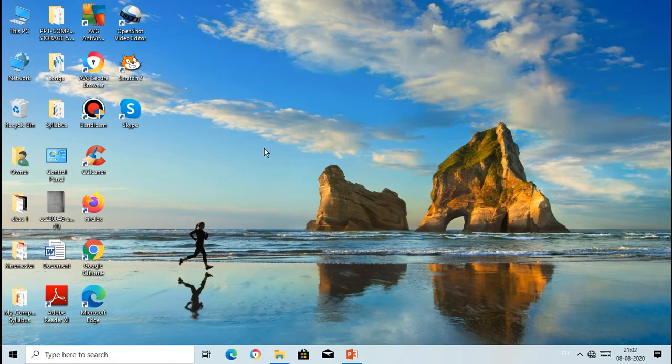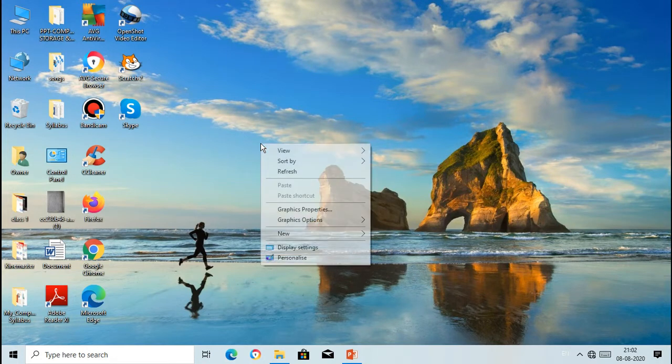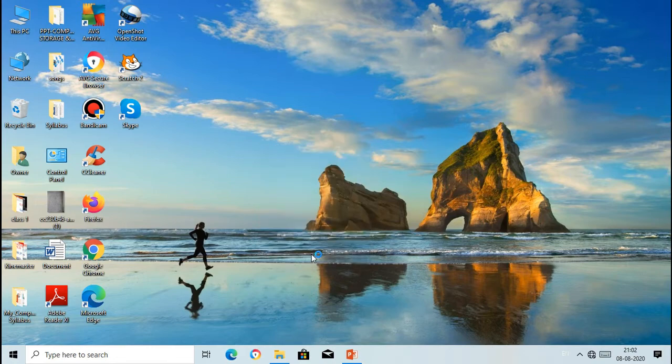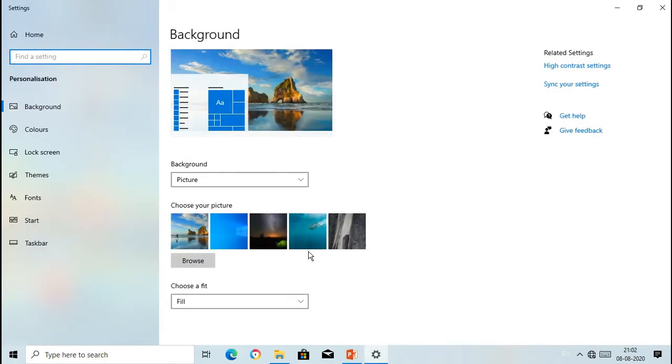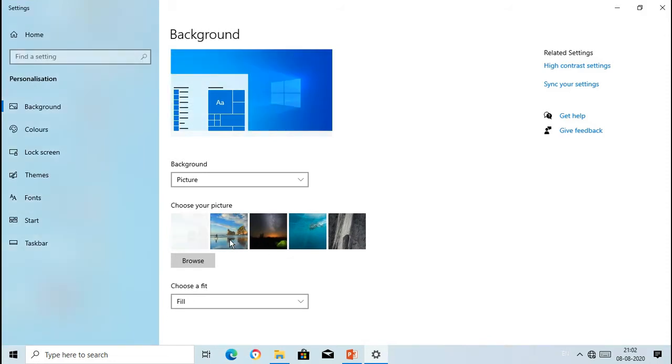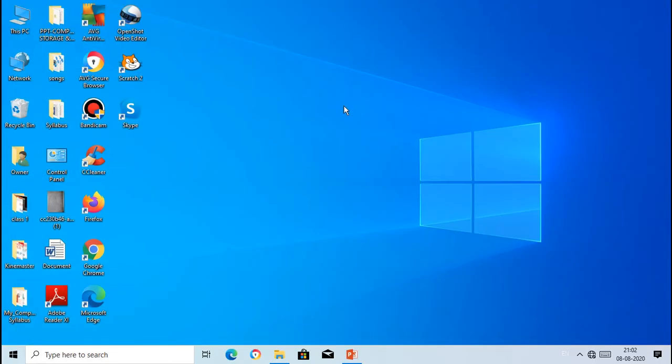Let us see one more time. Right click, select personalize. Now the setting window is appearing. Now I want my same picture again, so I will select it and I will click on the close button. Now see, you can see my desktop background is changed as it was previously. So this is called the desktop background.